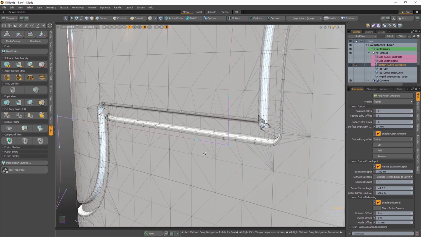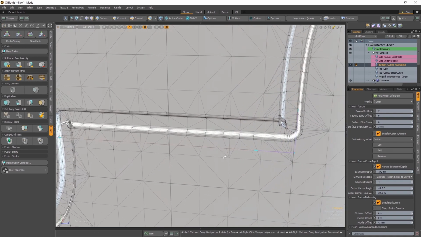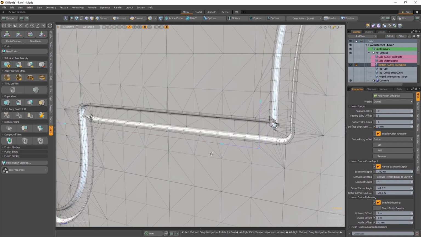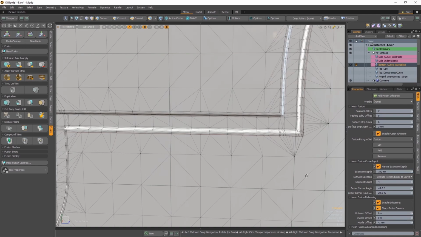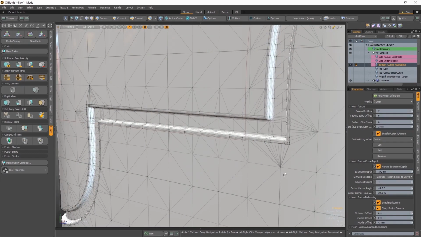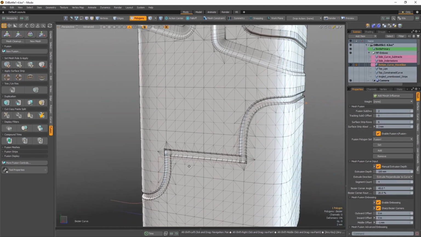Bezier curves can also be used for embossing. In the example you see now, my bezier has nice sharp corners, but this isn't being accurately represented on my fusion item. There's a simple fix. All I need to do here is come down into the properties of the mesh item containing my Bezier curve, and under the MeshFusion embossing subheading, enable the sharp Bezier corner setting, which produces topology that better facilitates sharp corners.